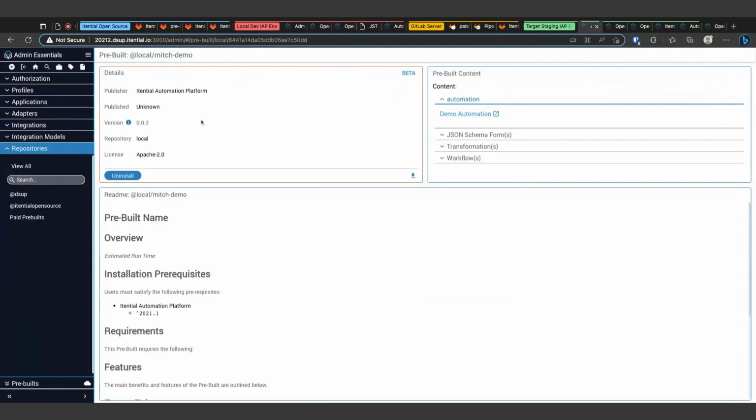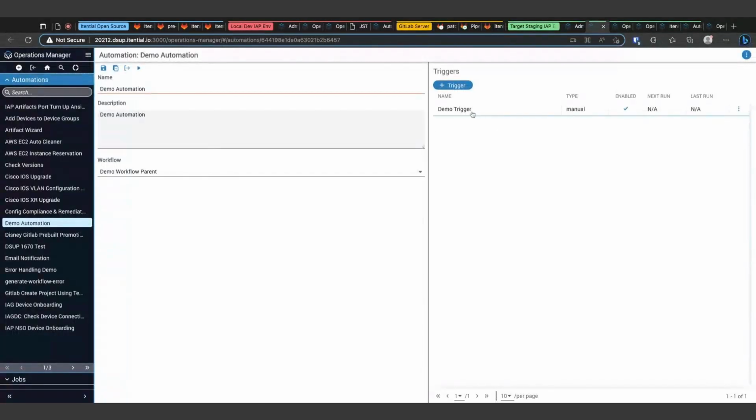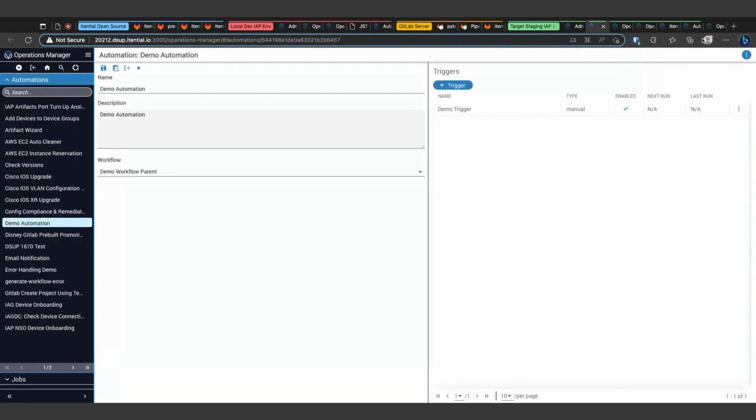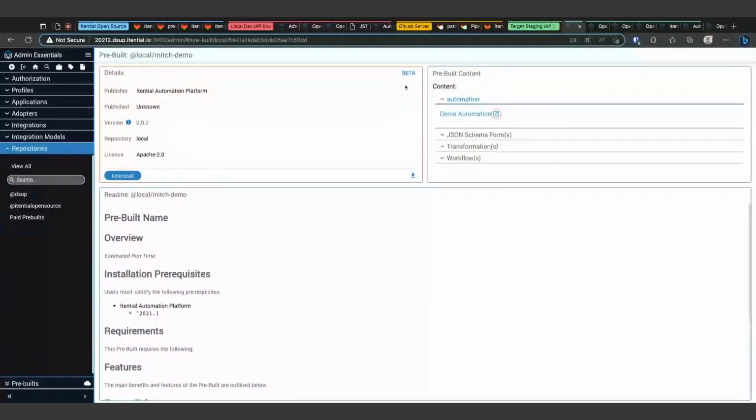And as you can see, my version 003 is now available on the target staging IAP, where in this case, a JSON form has in fact been bundled with my demo automation. With which we will be able to use to provide an incoming string to the parent workflow. And as you can see, version 003 of my network automation package, which I've labeled Mitch Demo, is available on my target staging IAP server for further quality assurance testing.